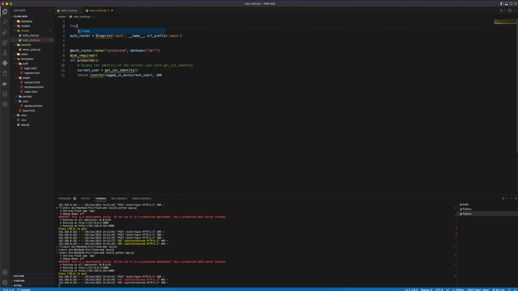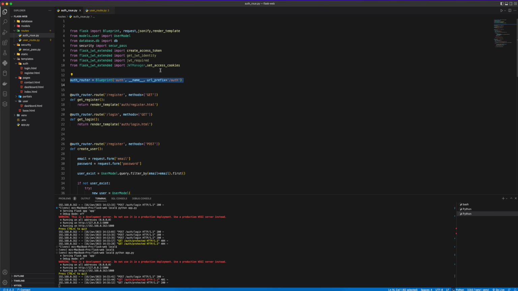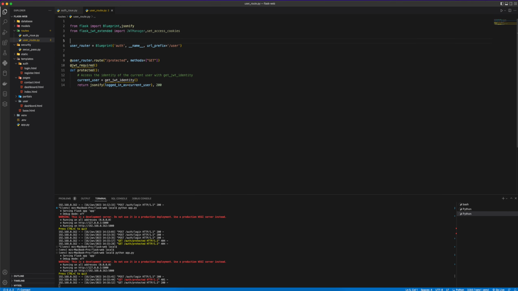And from Flask import Blueprint, and this time user, and should be user router, and JSON file as well. And let me copy these two lines of code as well. JWT required is what we need, and get JWT identity.